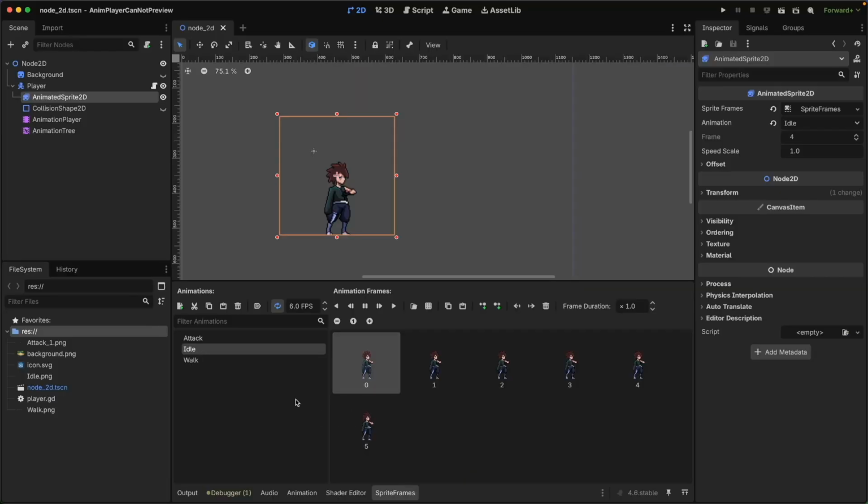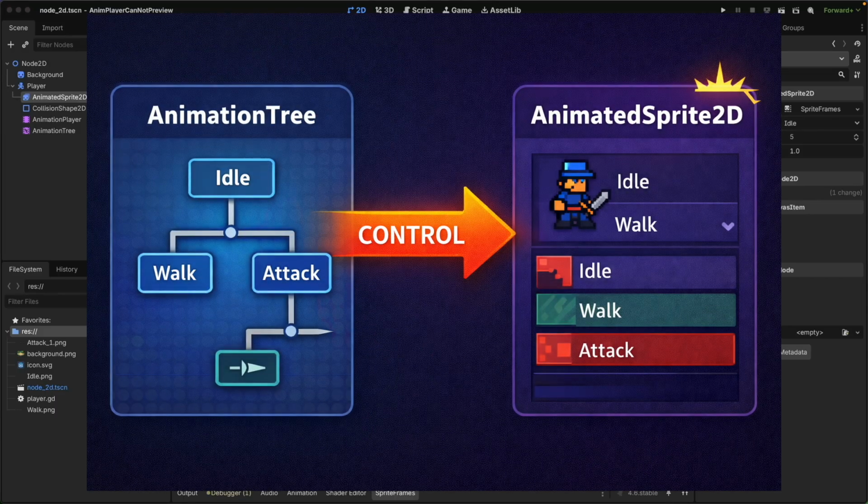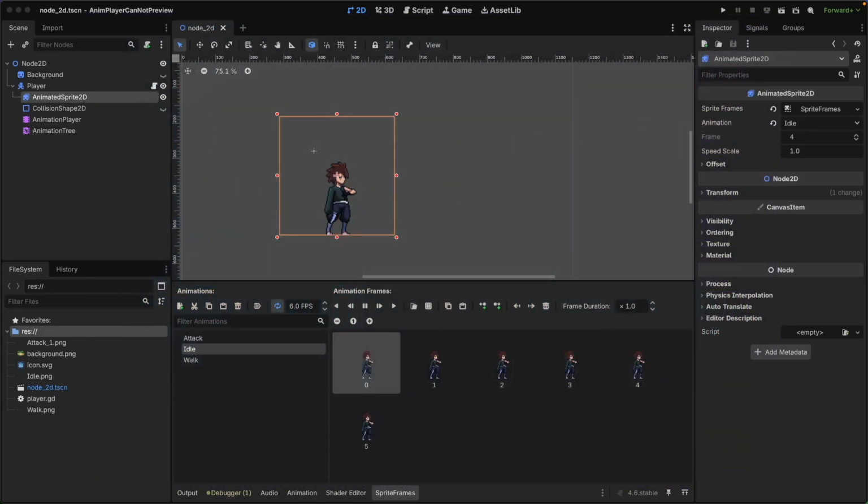So what's happening? The reason is that AnimationTree is currently controlling the animation system. When AnimationTree is active, it overrides animation playback completely. That means AnimatedSprite2D no longer has manual control, even inside the editor. So Godot is actually working correctly, it's just being controlled somewhere else.